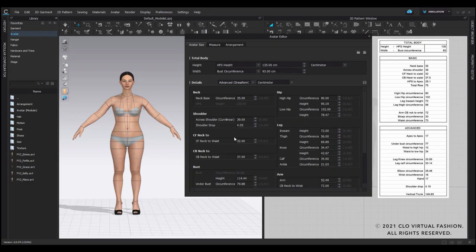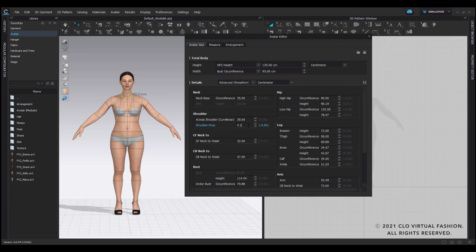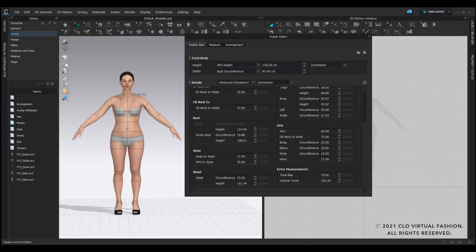Now I'm going to move on to advanced dress form because I have a few measurements there as well. In case you do have a dummy measurement that you're following, I would suggest starting with your basic and then moving into advanced dress form for them. So here I have a few measurements such as shoulder drop and the vertical trunk that I'm going ahead and changing.